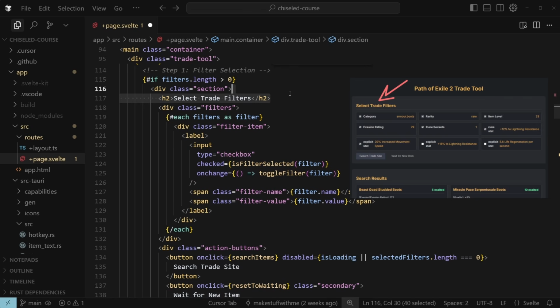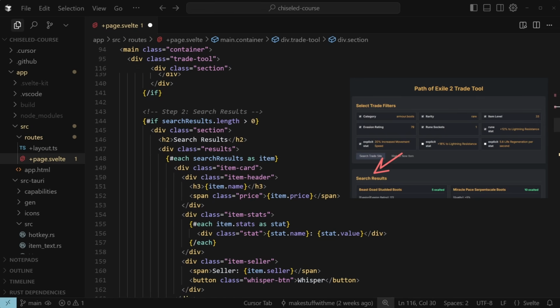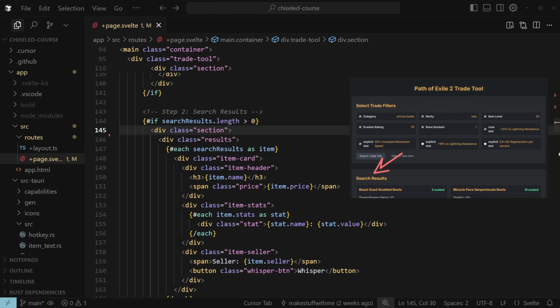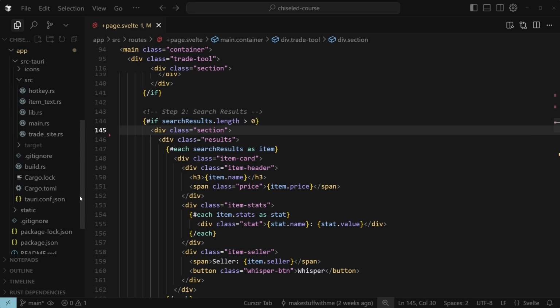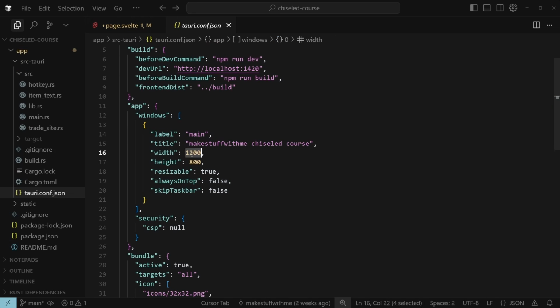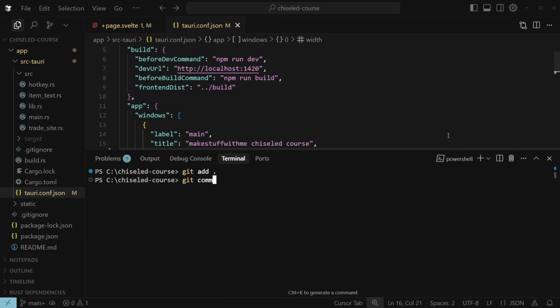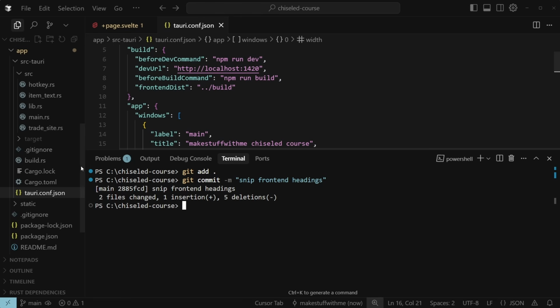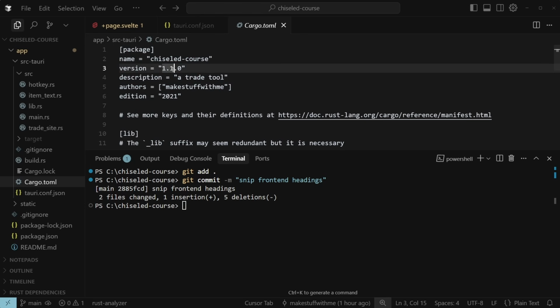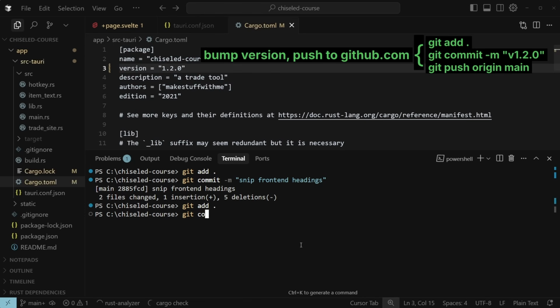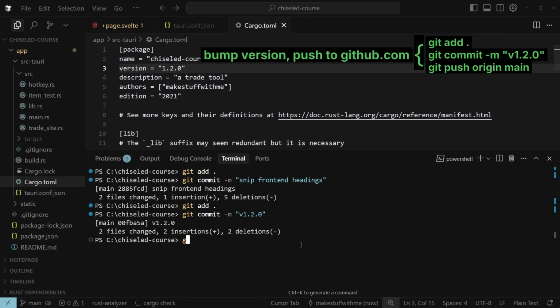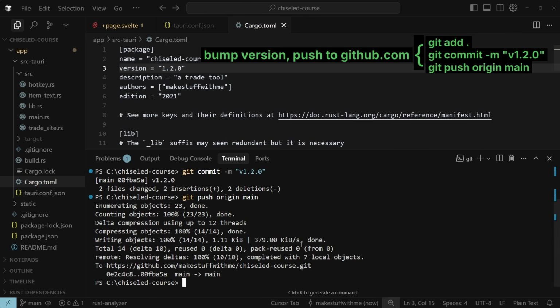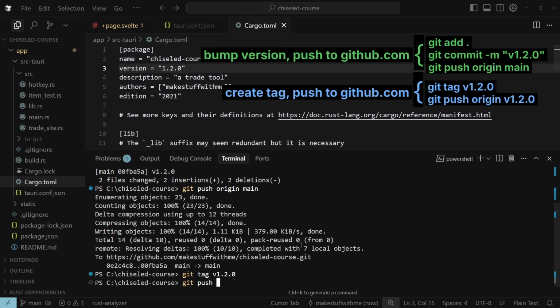And this one here, select trade filters. And this one here, search results. We can get rid of these, and I think that people will still know what to do. And let's also make the window size something more reasonable. And now let's make another checkpoint. We'll call it snip front end headings. And we'll also bump the version. We'll do 1.2.0. We'll push those up. And we'll also make our tag. And we'll push that up as well.